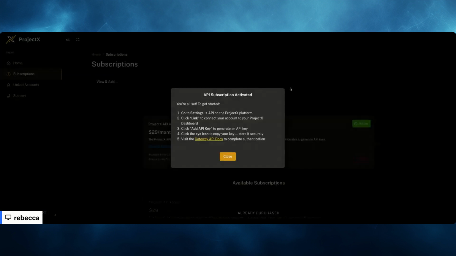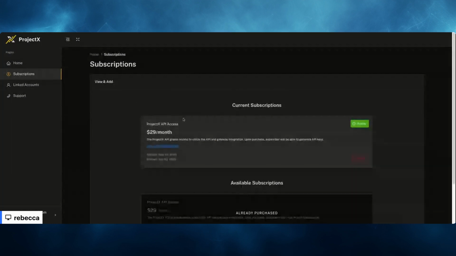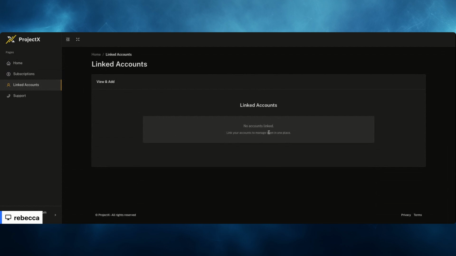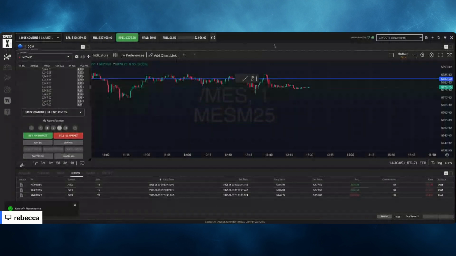Click link to connect your account to your ProjectX dashboard. Add API key. They have 5 steps here that I'm supposed to remember. I can kind of help you through it. Essentially what we're going to do now is head over and log into that dashboard, if you want to share your screen there too. Okay.